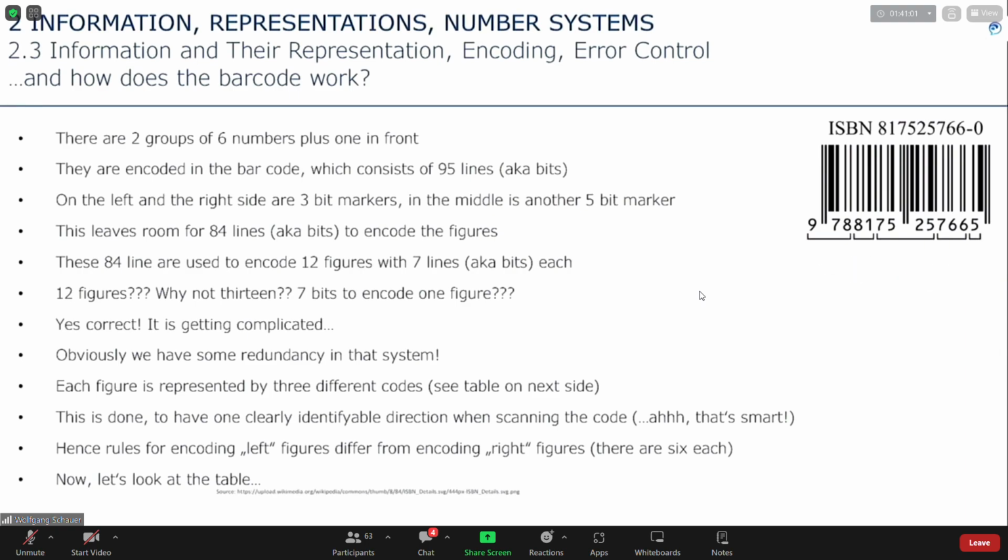But if I'm encoding the left and the right part of this barcode with different codes, then I can see if this is the left or the right side, because the patterns are different. So if I'm reading a pattern which can only occur in the right side, then I know I read it from right to left. The rules for encoding the left figures differed from the right figures.